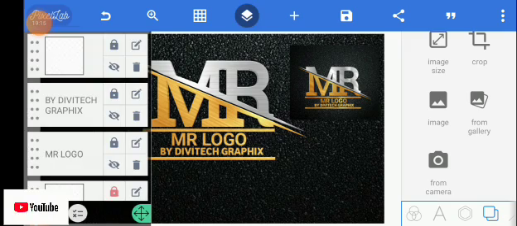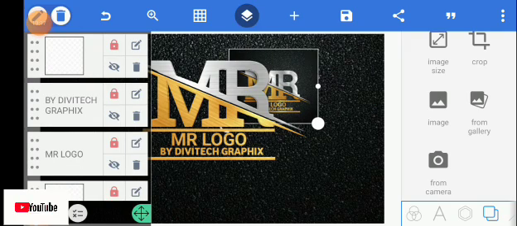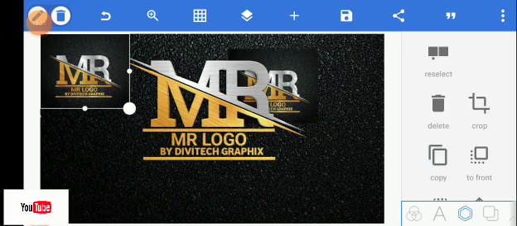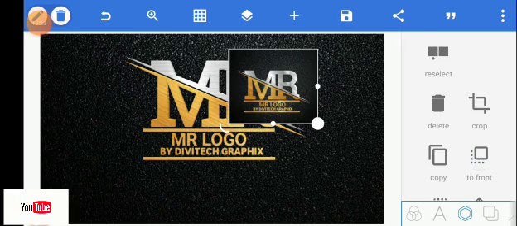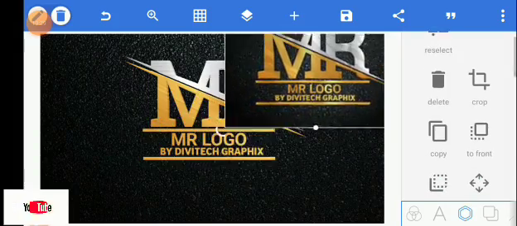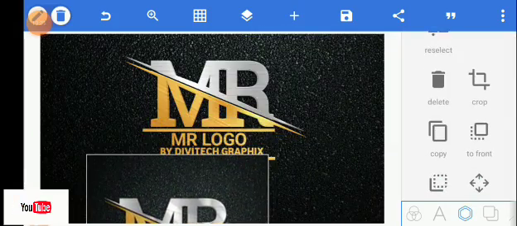So let us lock all these things so they won't be moving. Alright, let us make it to be at the front. You can see it is the same thing. Alright, so this is how you can make your simple MR logo.